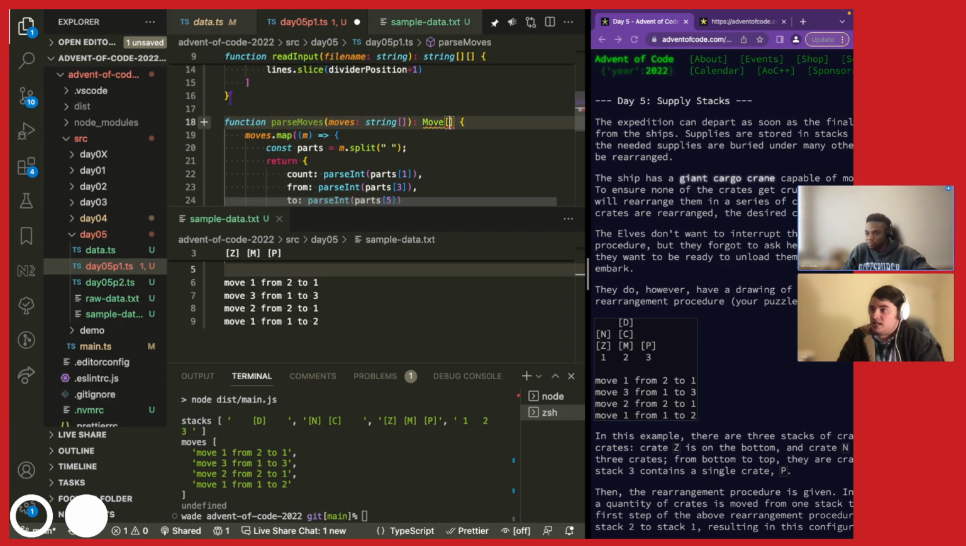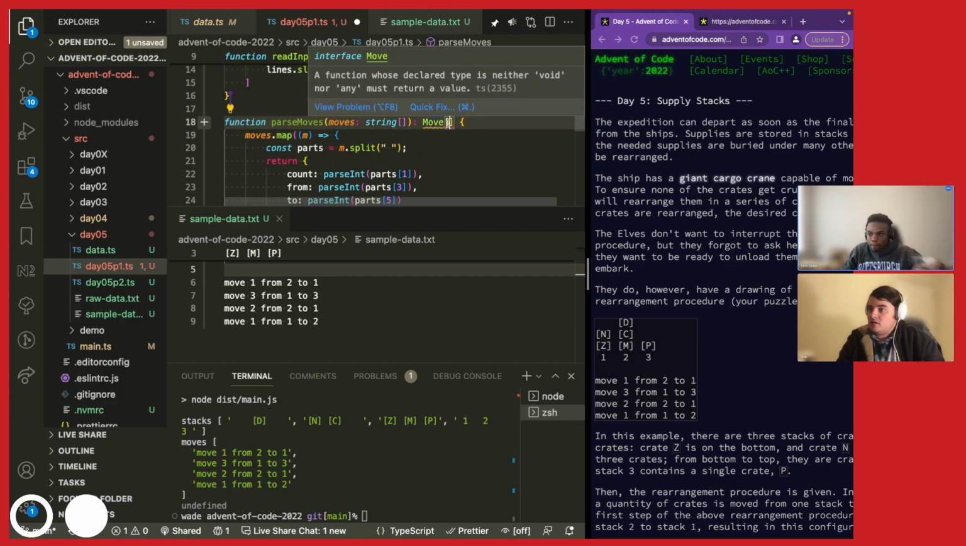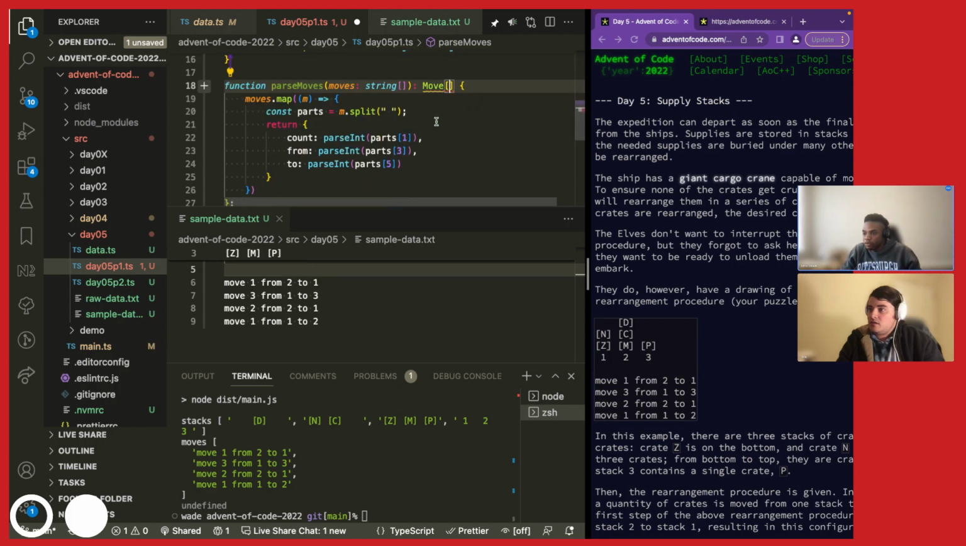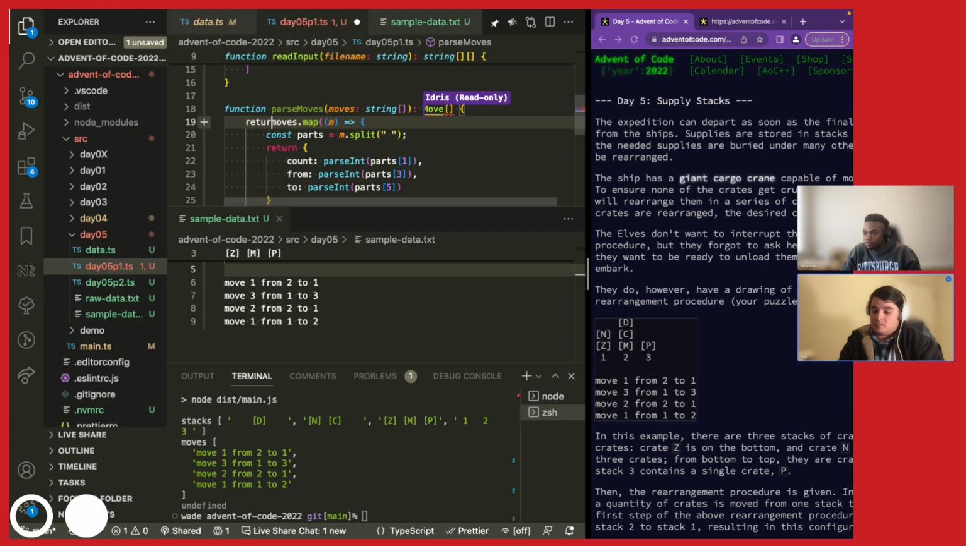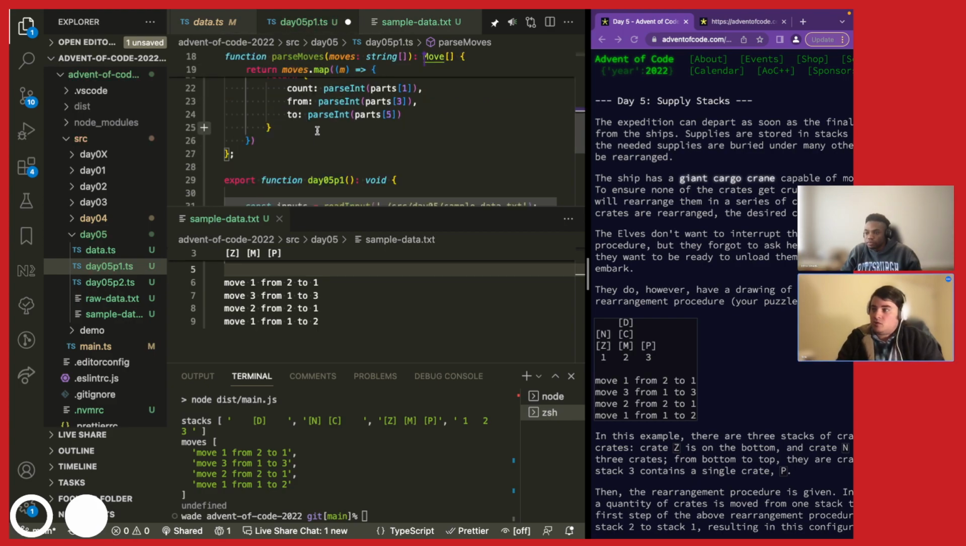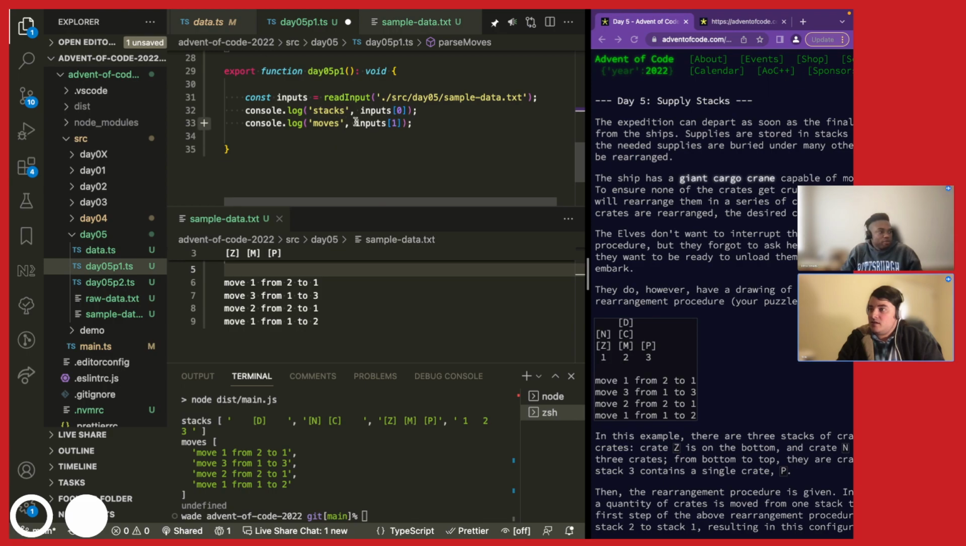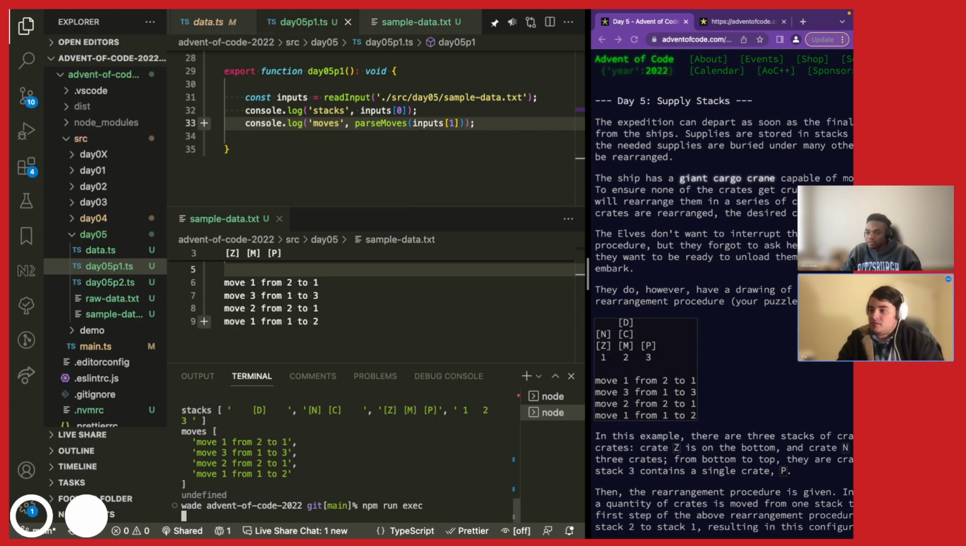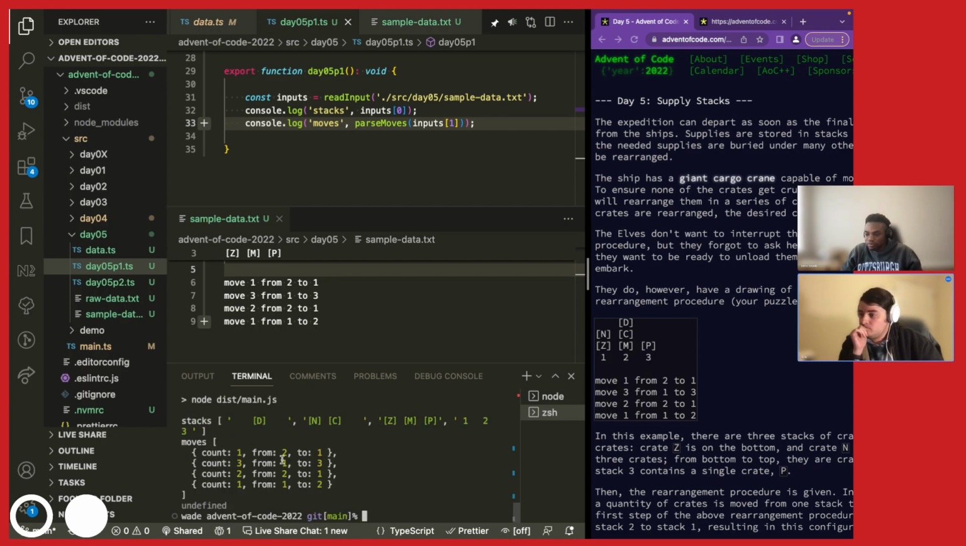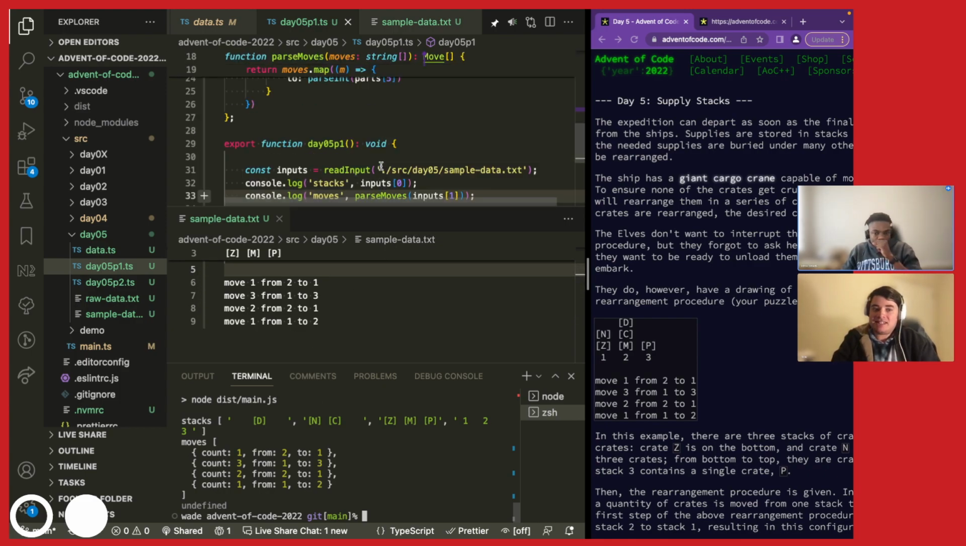Why is this not happening? Oh, so I'm not returning this. Cool. All right, so let's see. So parse moves. Let's see what that does. Okay, oh, perfect. So count moves 1 from 2 to 1, 3 from 1 to 3, 2 from 2 to 1, and 1 from 1 to 2. Perfect. Okay, so that's good. That was the easy part.